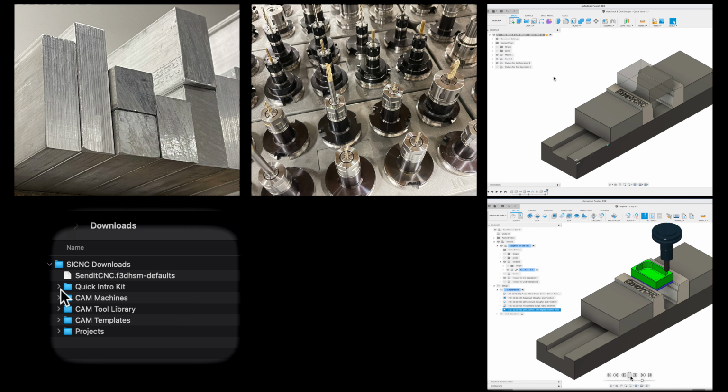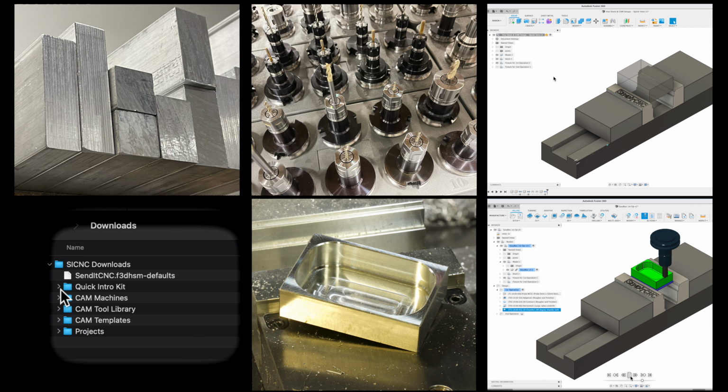Fusion 360 users, if you do not have your own CNC machine, no problem. You can use our CNC machines in the cloud. Here's how to get what you need to get started.